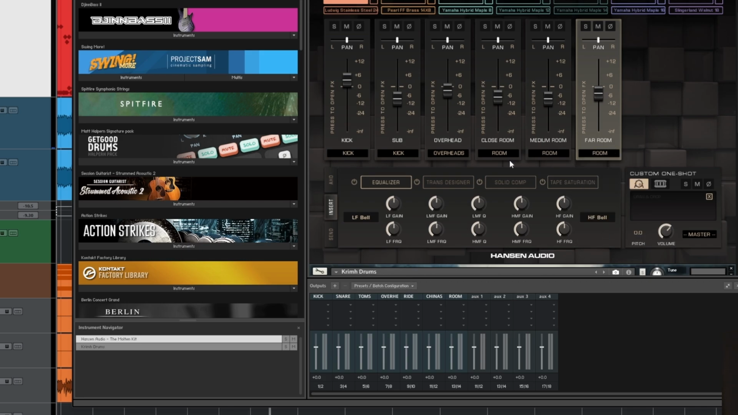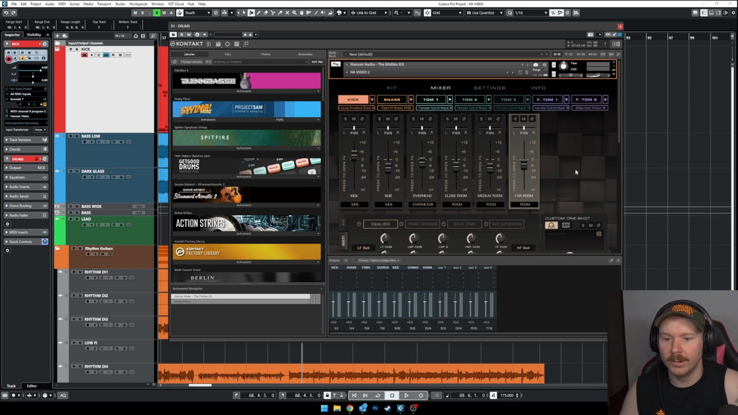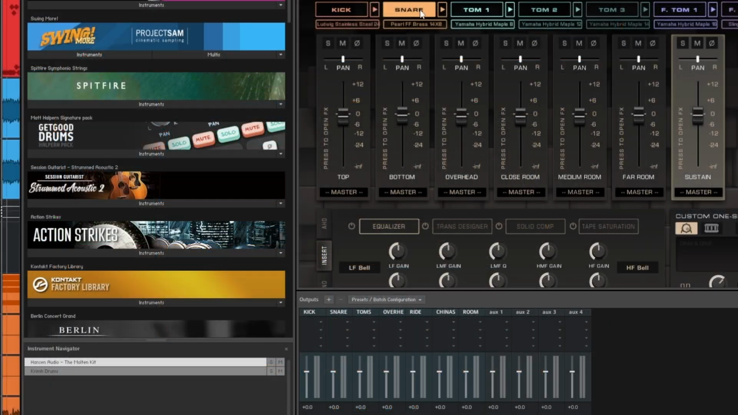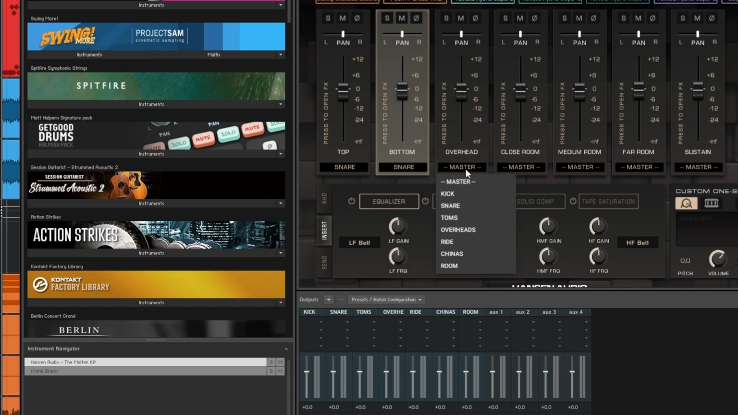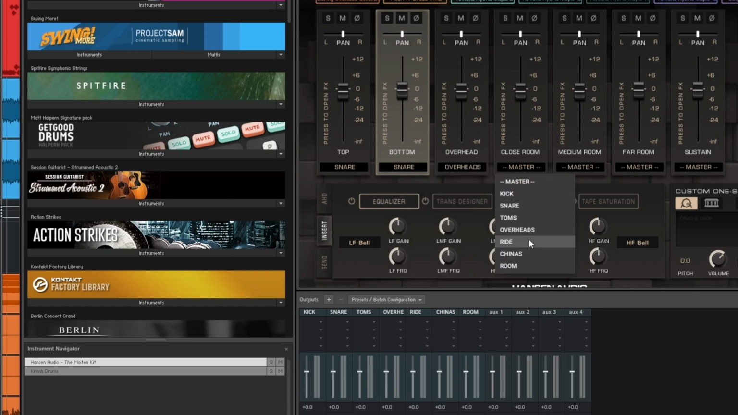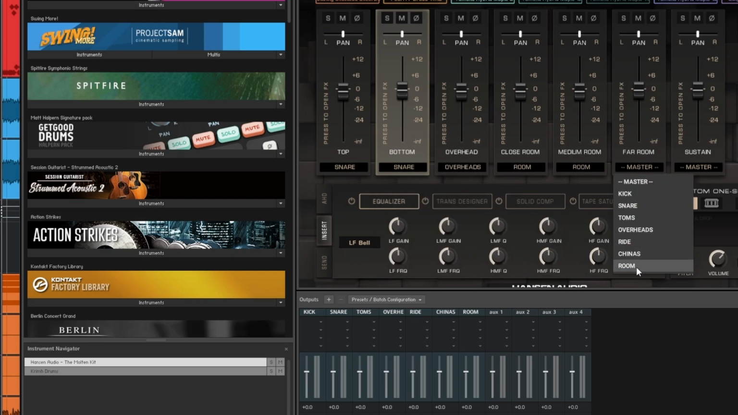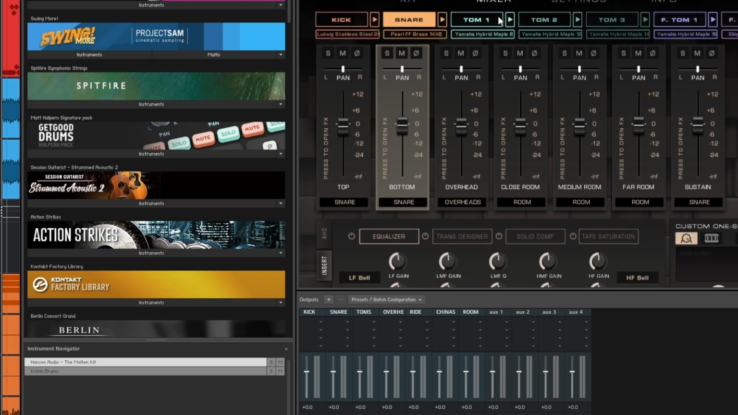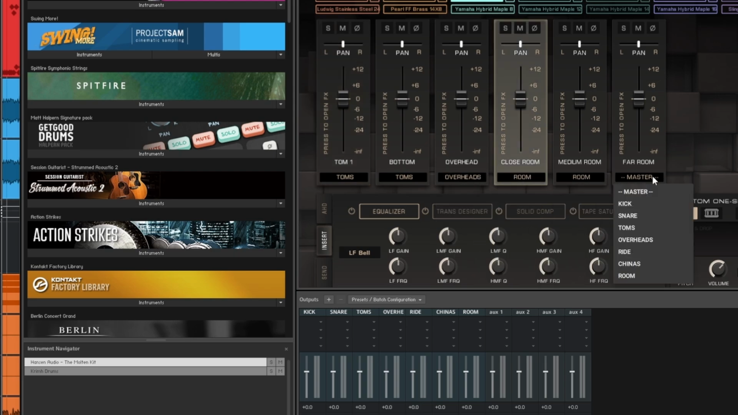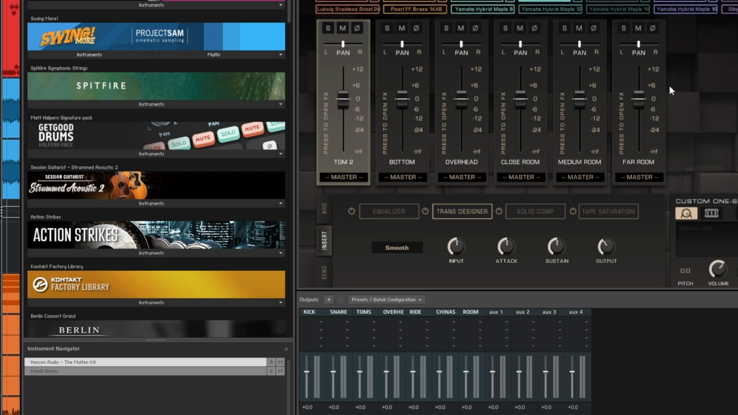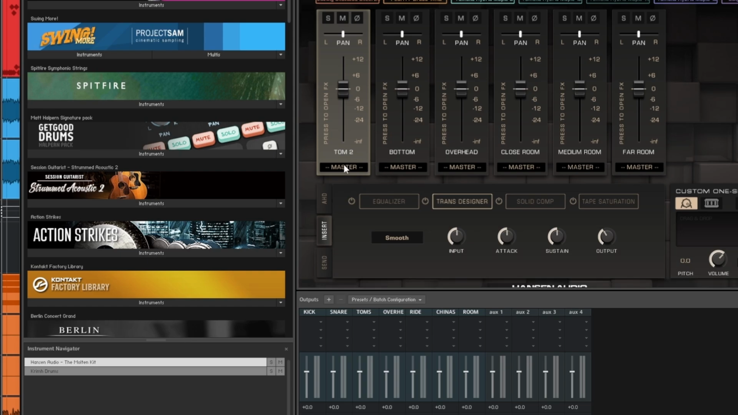Now if you created another 3 channels, you could send each one of these rooms to a different room. But for the sake of this video, again, I'm keeping it simple, we've got one room channel. And then when you have one room channel, it's very important to adjust your balance and everything to your liking. So we'll go to snare. Again, the snare will now go to the snare, the bottom will now go to the snare, the overhead will go to the overhead, close room to the room, medium room to the room, far room to the room, sustain we'll put back in snare. Tom 1, we'll send to tom, bottom to tom, overhead to overheads, close room to rooms, medium room to room, far room to room. You only have to do this once, then you can save it as a template in your DAW, so you never have to set it up again.